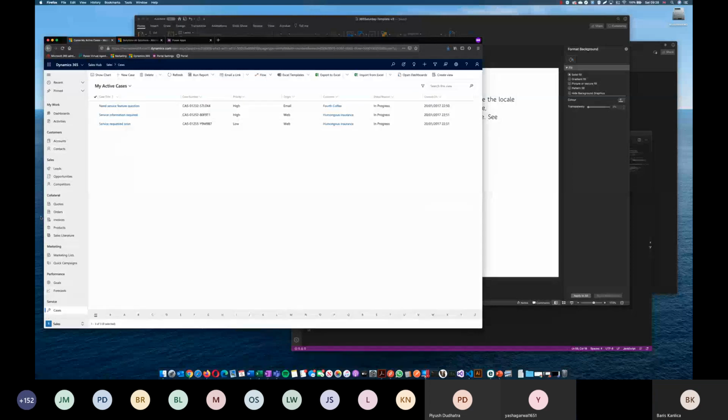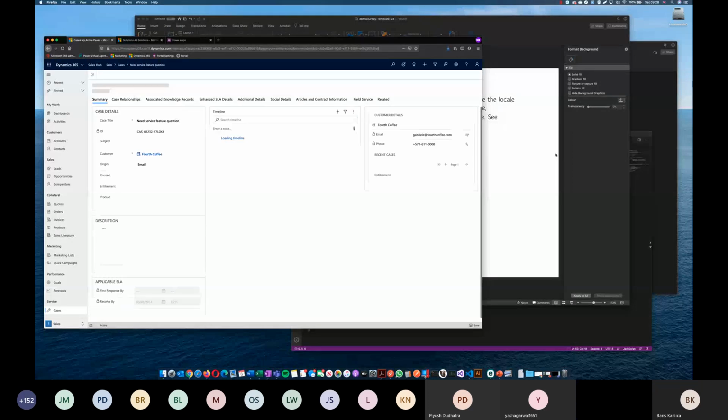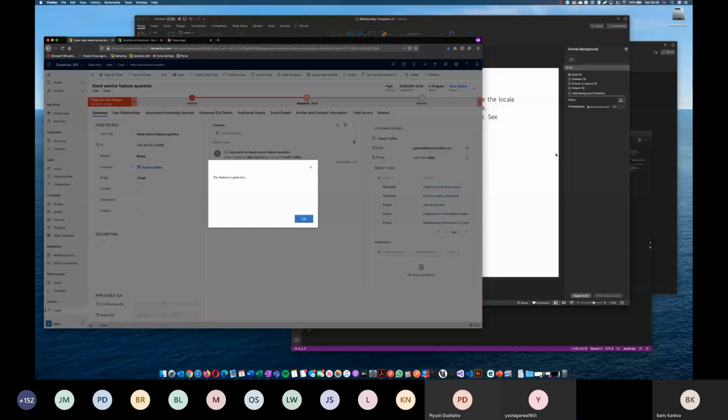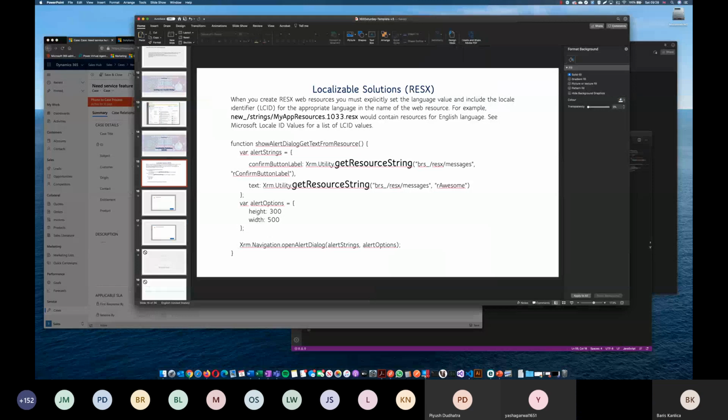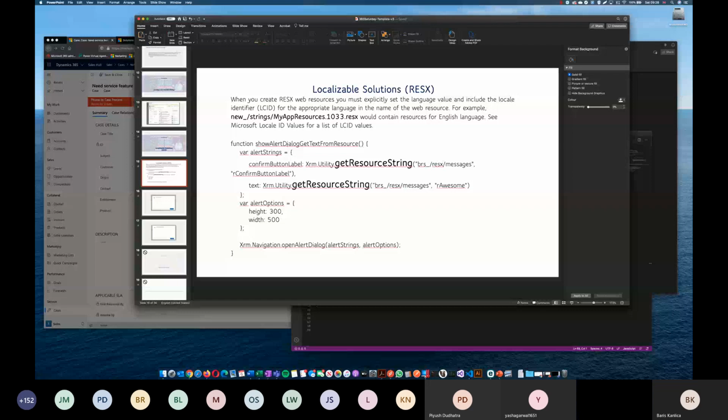I'm going to cases, I'm clicking this case. You can see this alert worked. You can see from the code to here as well. Anyway, show alert, get text from the resource, alert settings. I am adding the alert settings here, and these are the alert options, the height and width, and then the alert dialog, alert strings here, and then alert options. These are the alert options.